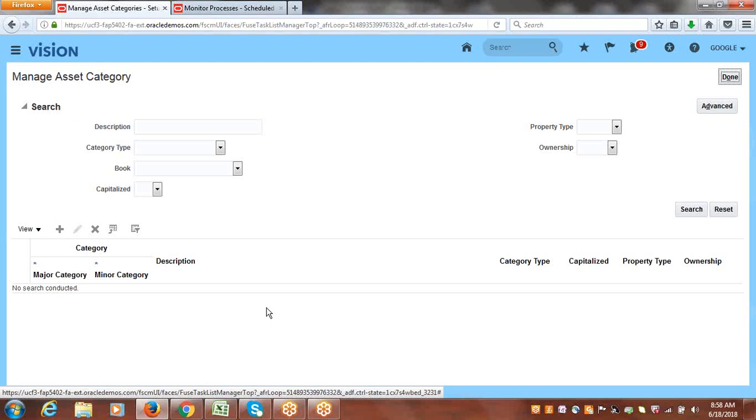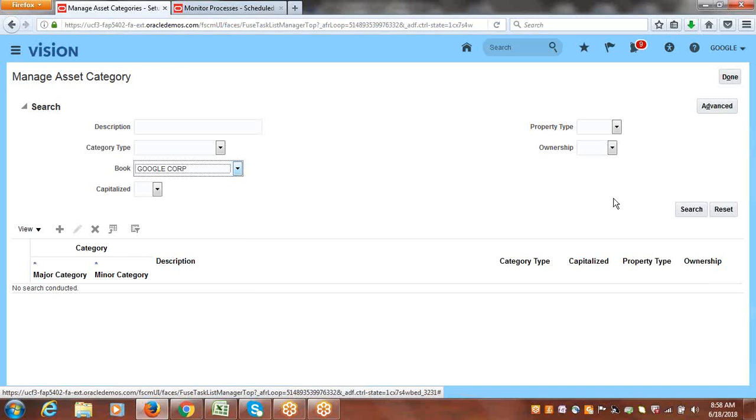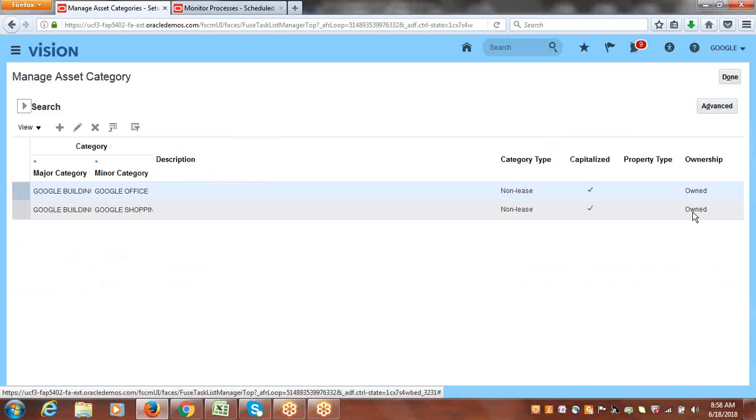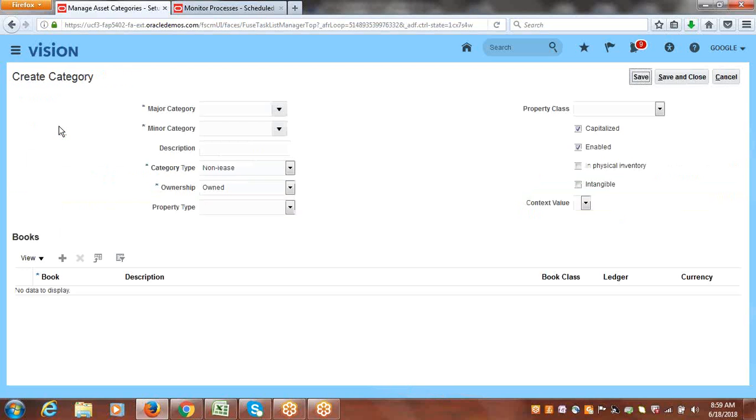So we know one category can be used in multiple books. That can be any book, corporate or tax. So you can select Google Corporate. So these two categories are associated, right? The shopping complex we can ignore. Most of the assets we have in this category, right? So here, click on create. Okay, we are associating, right? Fine.